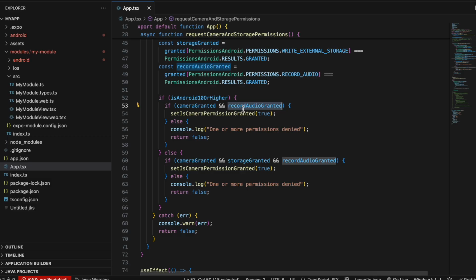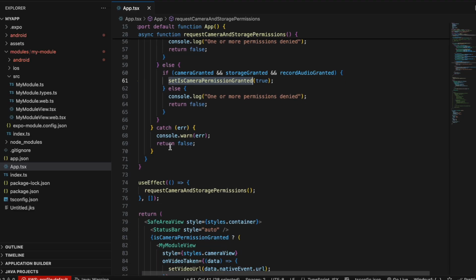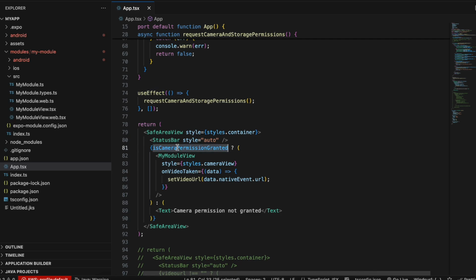Even if this is false, you can proceed ahead with it. We typically only require camera permission, but some people like to record audio as well, given that we are applying this to live video recording. That's why I've kept it as mandatory. And here for below Android 10, I'm asking all these three permissions and then only changing the state. Okay, and then I'm calling this method inside the useEffect block. And here you can see if camera permission is granted, then only we display my module view.